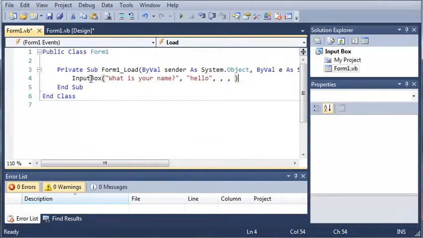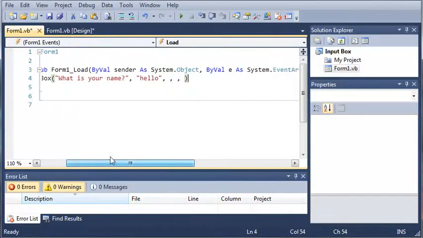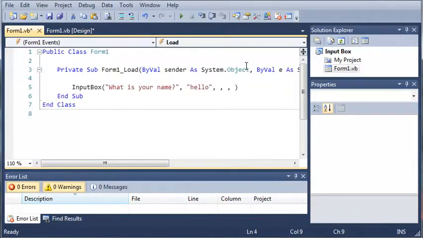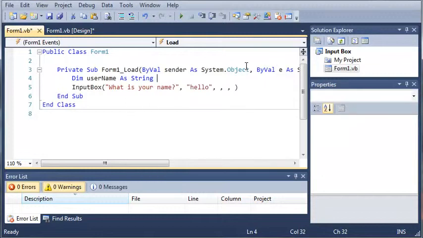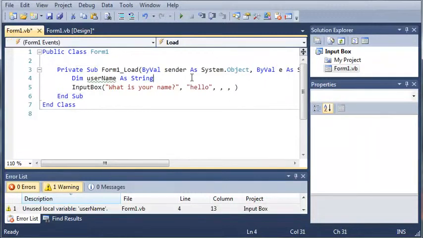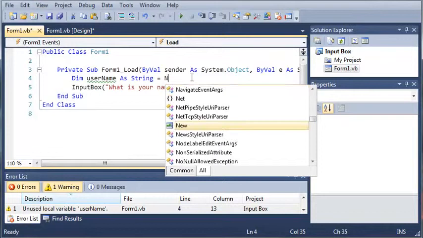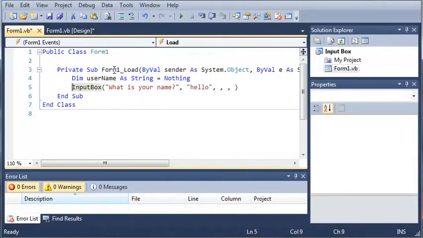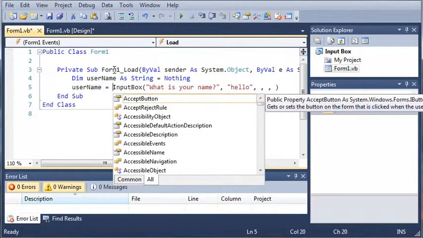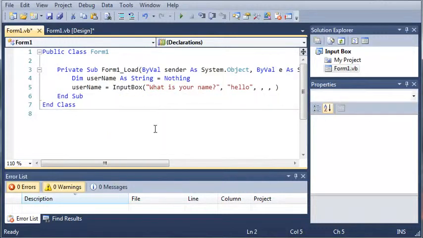And now what we need to do is create a string. So we'll just come up here and declare a string. So dim username as string. And since the user may or may not type anything, we're just going to go ahead and set this to nothing. Now we'll go ahead and type username equals, and then input box, what is your name, and hello. So basically what this does is it gets whatever they typed in and sets it as the value username.